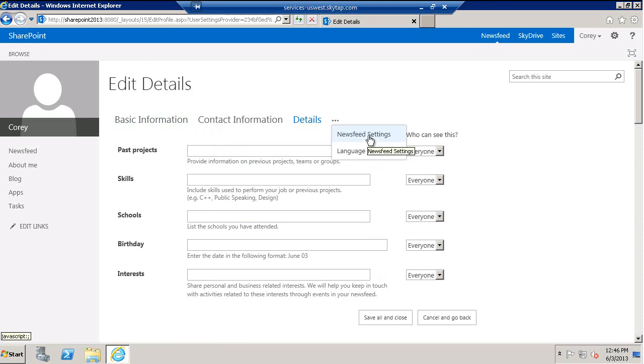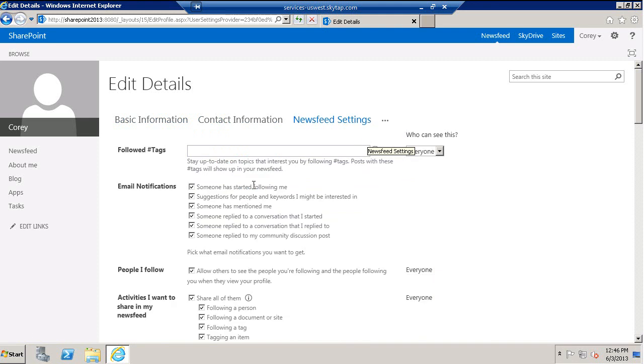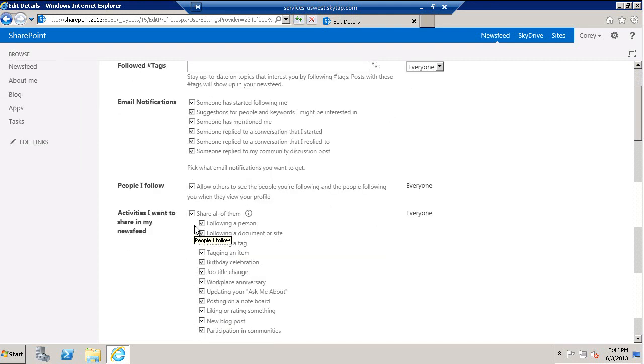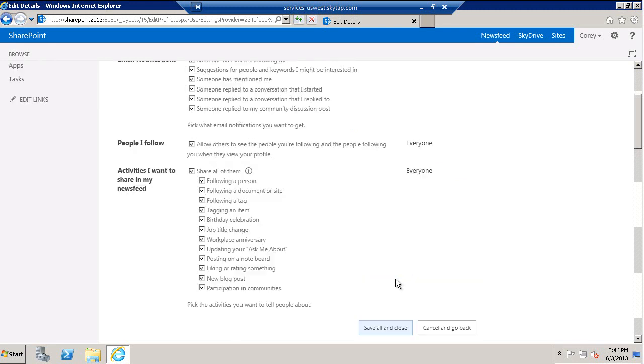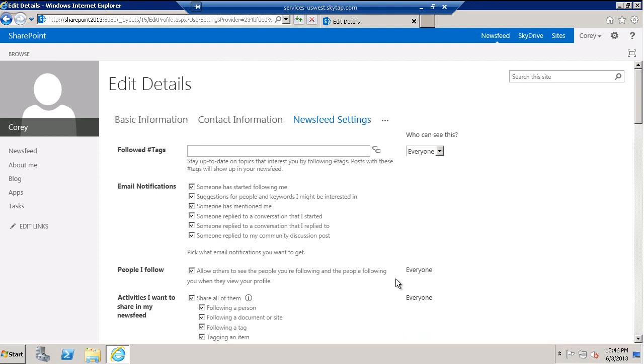The most important piece here would be the newsfeed settings. I can come in here and say, these are the followed hashtags, and who can see this? Email notifications: when do I want to receive emails? When someone replies to conversations that I reply to, maybe that's not something of interest. When I follow Gazwan, is John going to be able to see this? There are a lot of settings in here as far as what you can and cannot enable, and then you save this information and you're good to go.